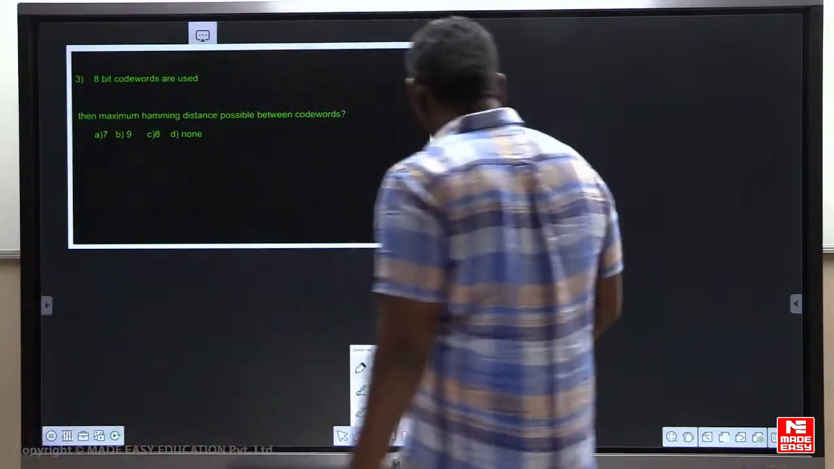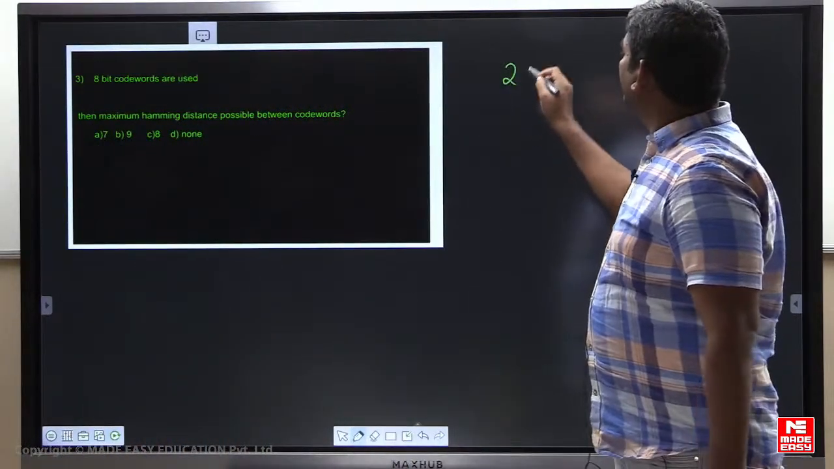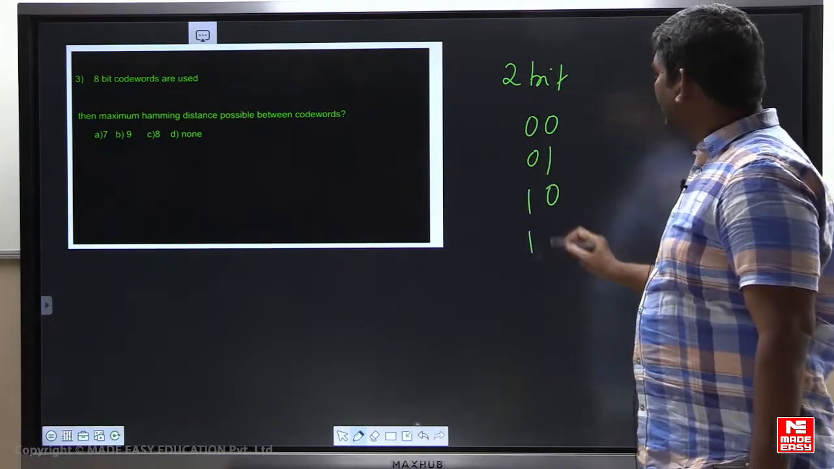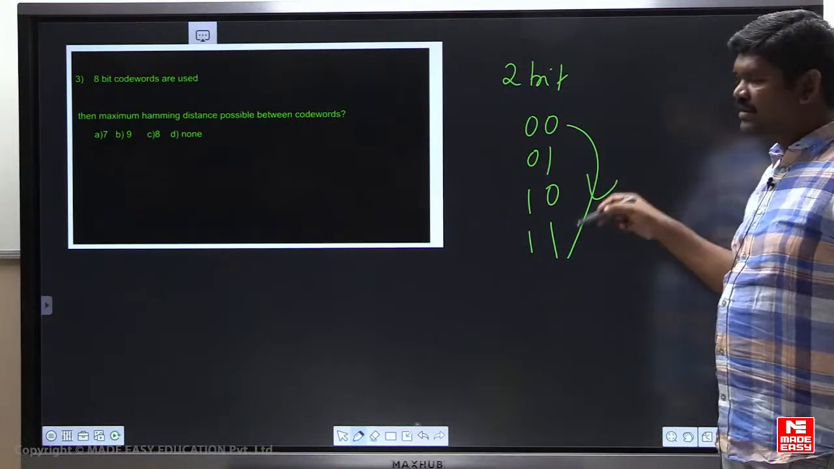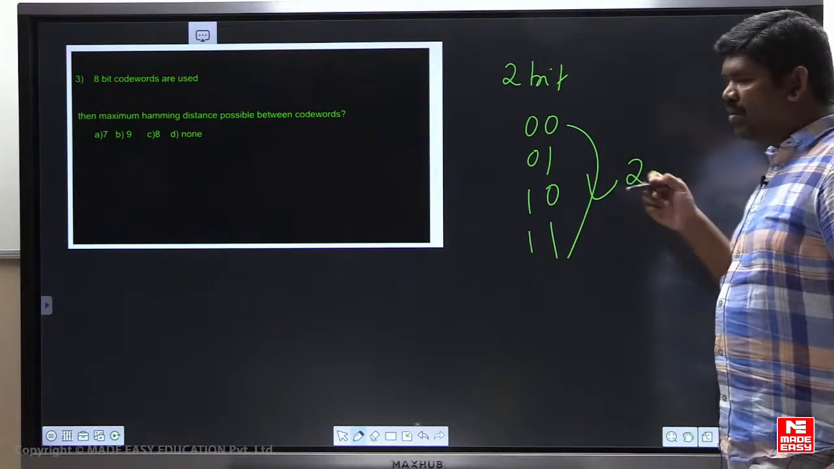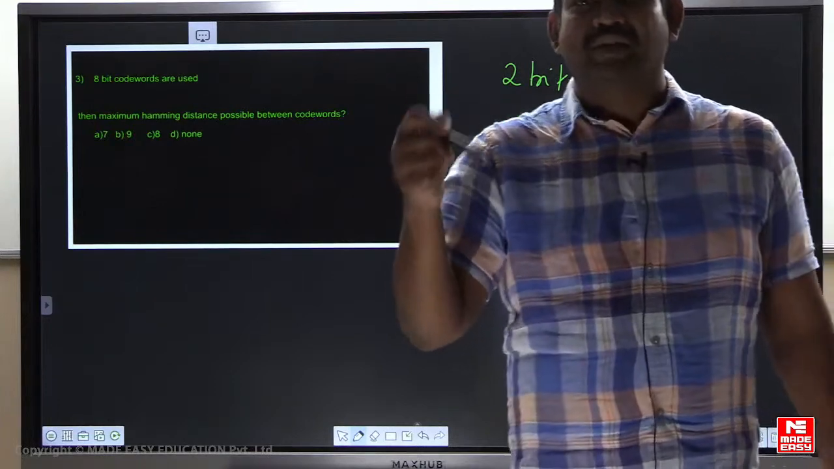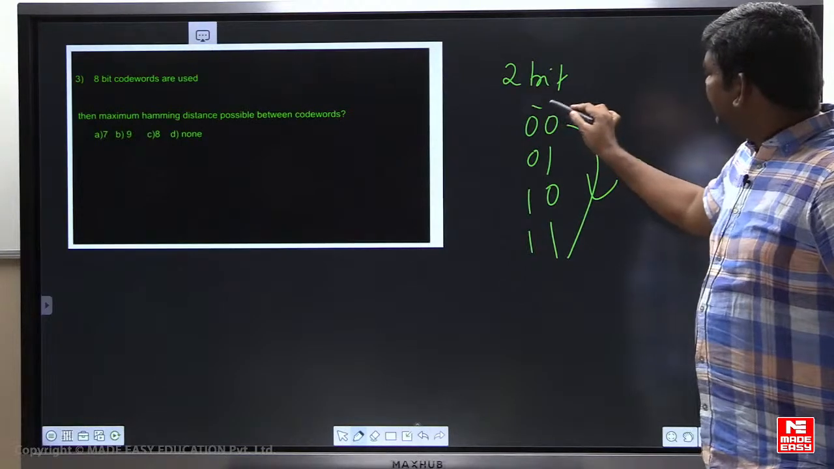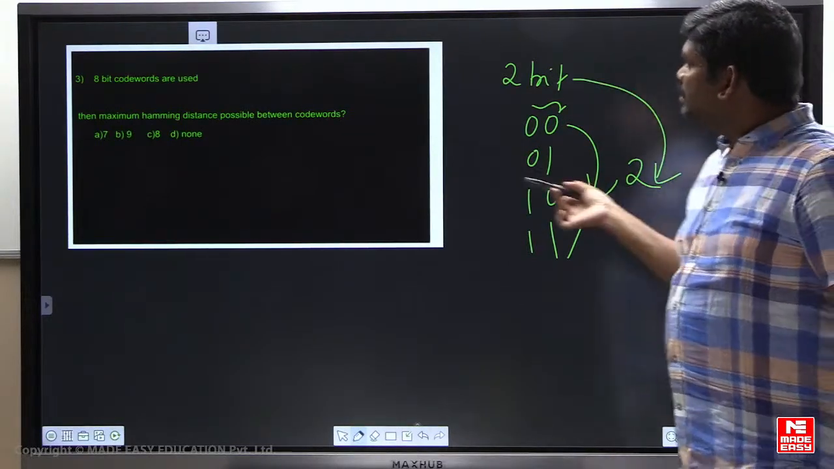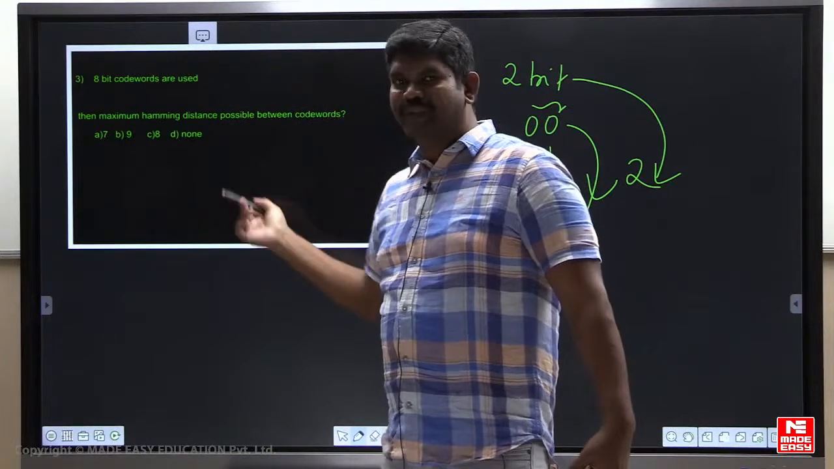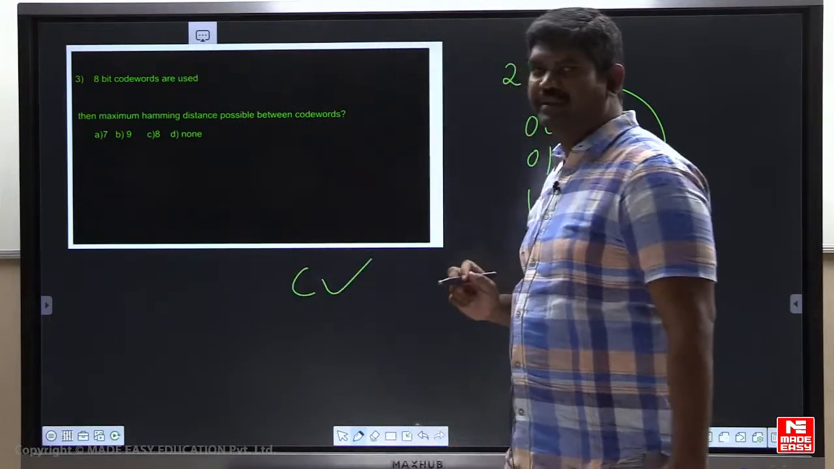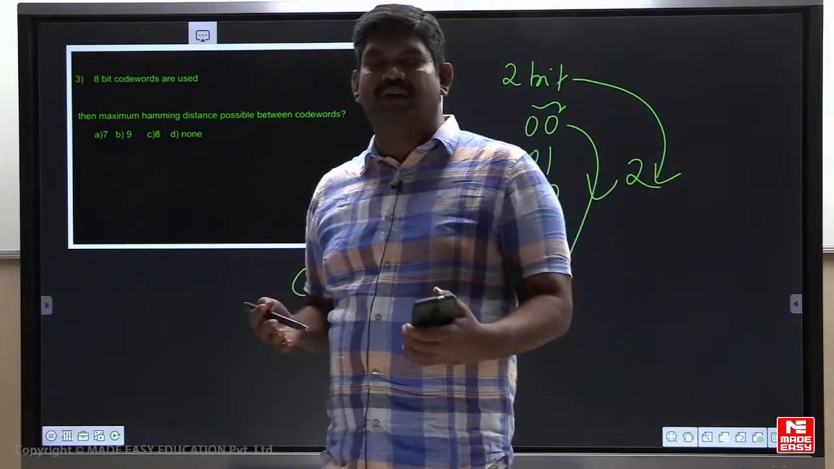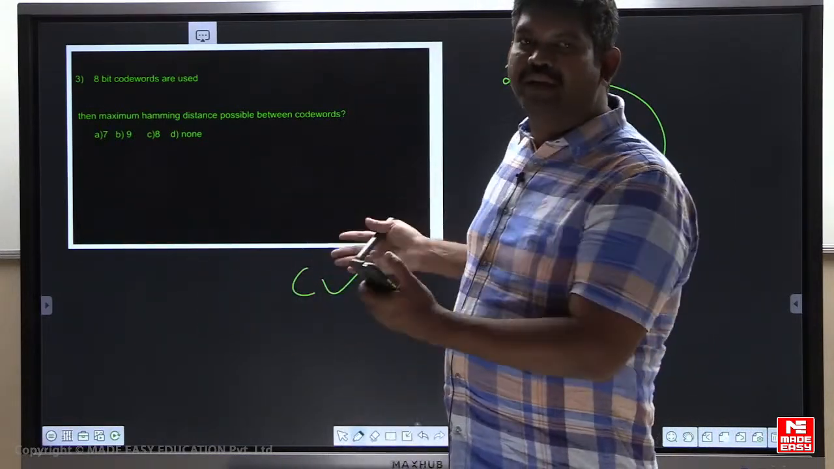So simple, okay. For example, suppose I take 2 bits as simple logic: 00, 01, 10, 11. If you observe 00 and 11, because these are the maximum bits that differ, Hamming distance is 2. What is Hamming distance? The number of bits that differ between the code words. You can see the distance is 2. That means when you take 2 bits, the maximum distance is 2. So when you take 8 bits, the maximum distance will be how much? 8. So C is the answer for it. They can give it like this also, some logic. Whatever knowledge we have learned, in the application point they can give it in this way also.